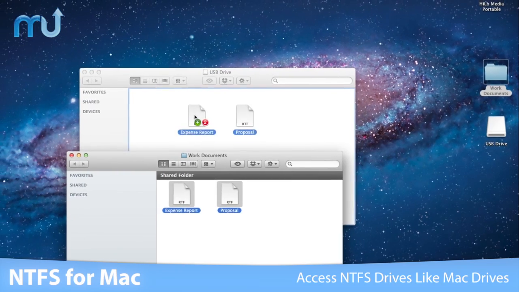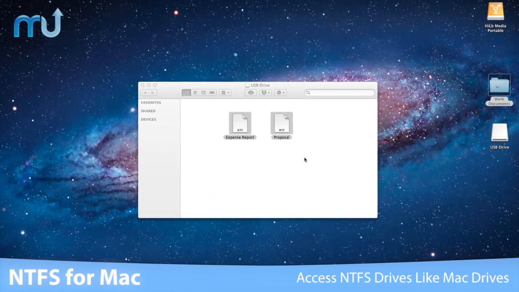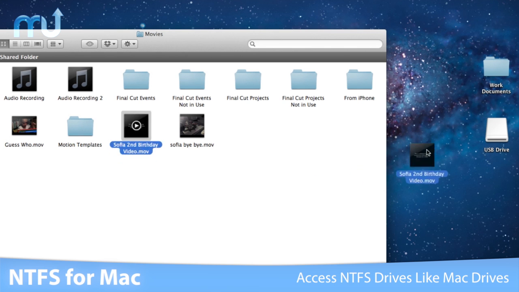No need to perform special commands to get access. Just attach a disk drive or removable media formatted as an NTFS partition and use it as you wish.